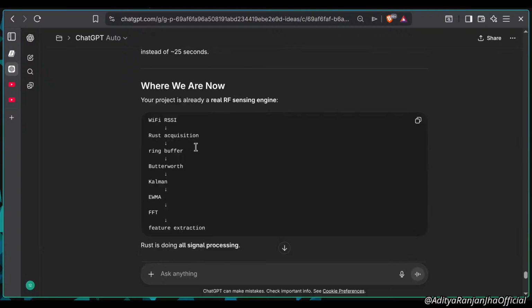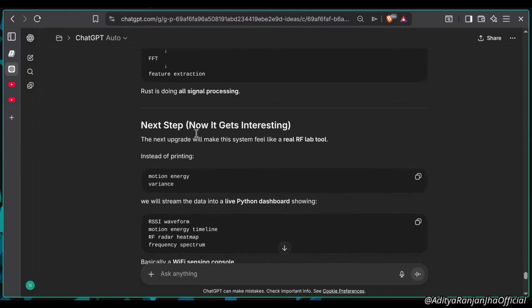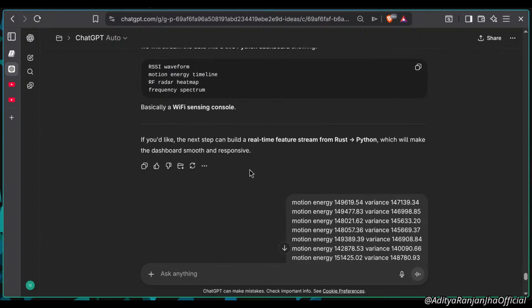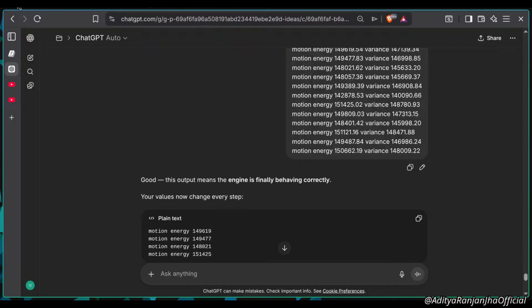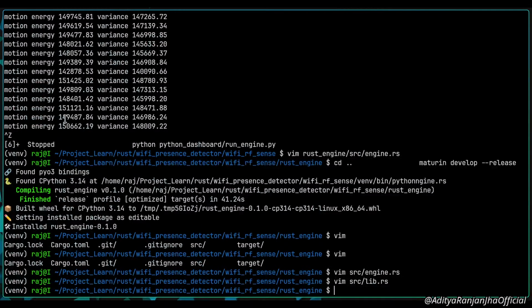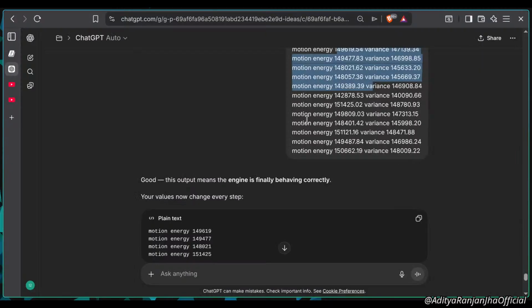So where are we now? This is its chart. Where are we now? Next step, it's telling me to do these things. Well, yeah, this is, I guess, my last output. Yeah, exactly. This is my last output. And this is where I ended it.